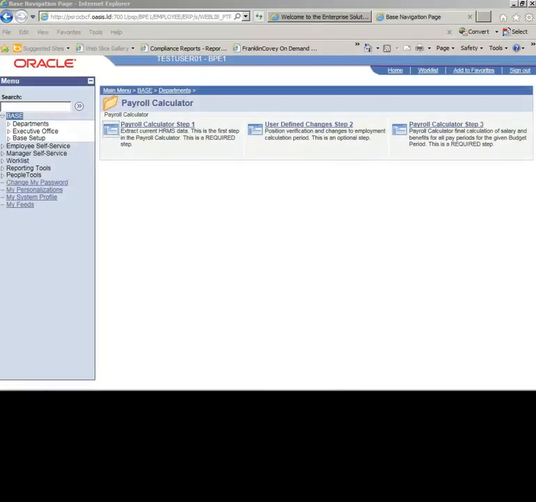Welcome back. We are completing the tutorial for the use of the base payroll calculator. We've already completed step 1, part 1 of this tutorial, which covered how to use the payroll calculator step 1. We successfully completed that, which in essence populated the base system with the HRMS data for the executive office.